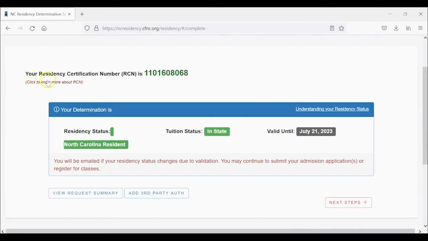Once you have answered enough questions to make a residency decision, you will be presented with your initial residency determination. Make note of the Residency Certification Number, or RCN, in the top portion of the screen. This number will need to be used on college documentation such as scholarship applications and our CFNC application.